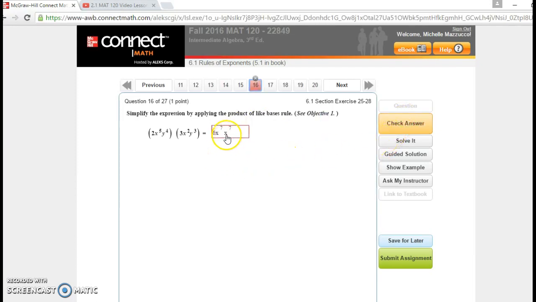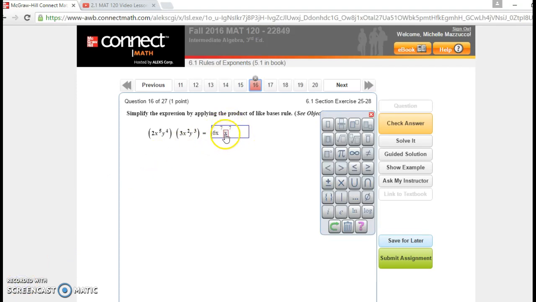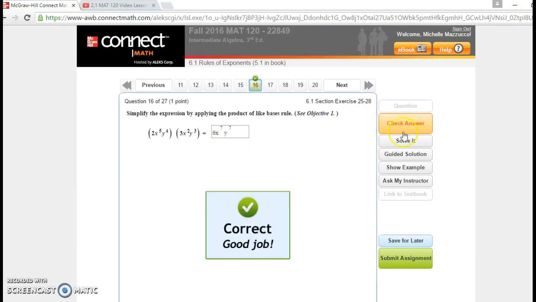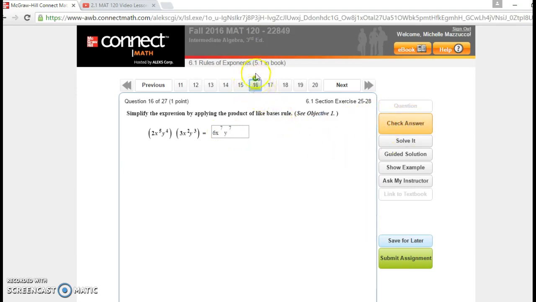Okay, so it says that it is wrong. So this answer here is wrong, so I need to change something. So I need to highlight in the red the part I want to change. So the part I need to change is this should be a y. Okay, so now I got credit for that problem.